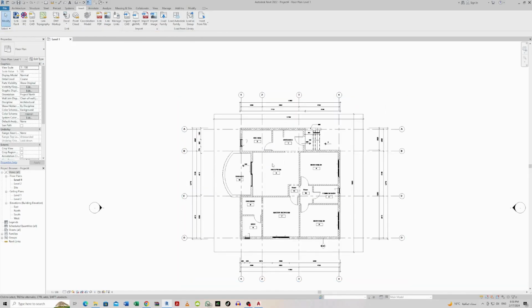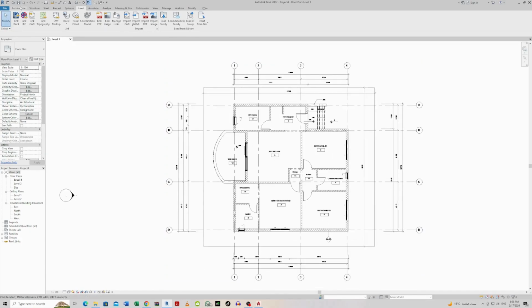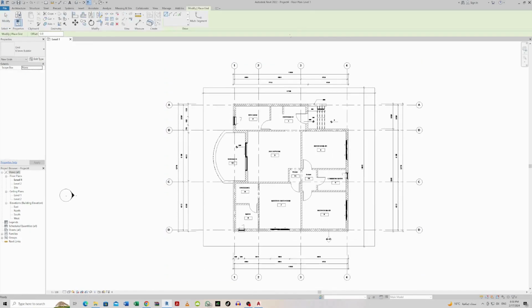Now that we have the link as an underlay for Level 1, let's begin by drawing our axis. You can use the Pick tool and click on the grid lines of the linked CAD file. This will generate the grid in your project.